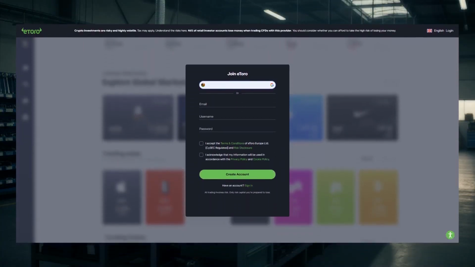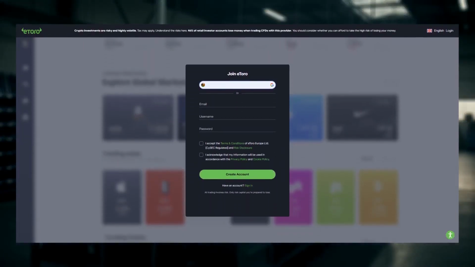To place a trade, you need a brokerage account. I will use eToro as an example to show the steps. After registering, you must verify your account, usually by uploading an identity document, and add funds before making a purchase.